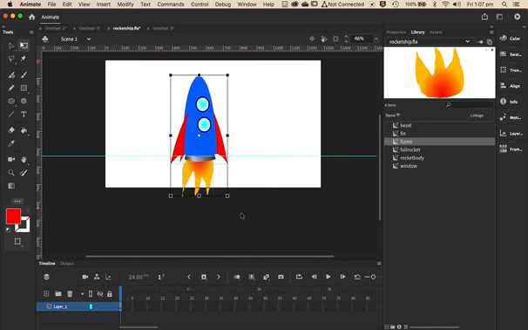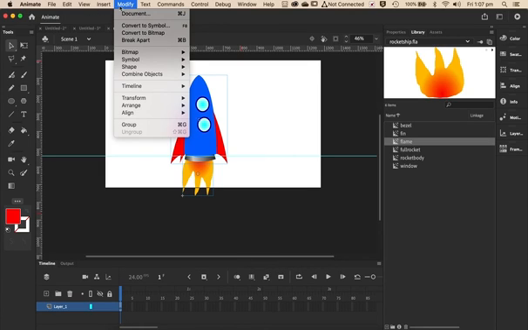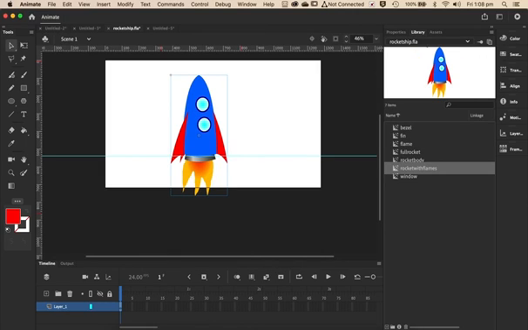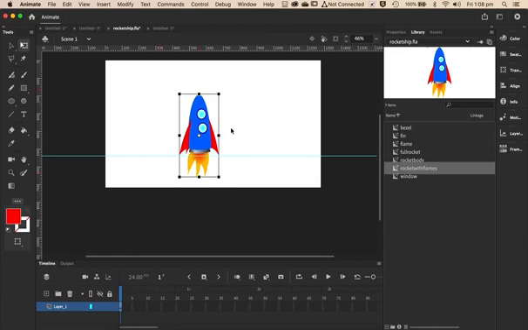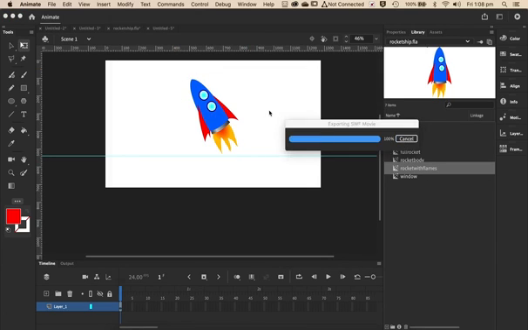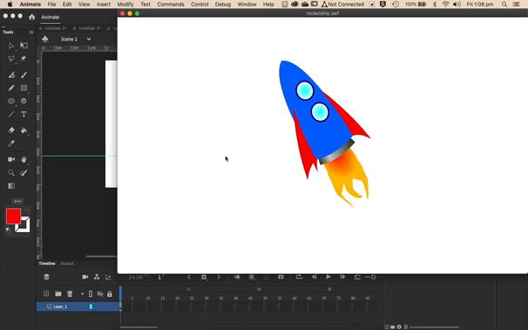Now I'm going to highlight the whole lot again, and I'm going to make that a symbol, and I'm going to call that rocket with flames, so that I can use my rocket just sitting there as a launching thing, or once it's launched, I can use my rocket with the flames. Might make that a bit smaller, turn it around, pop it in the middle there. Let's see what happens when I Command Enter or play, and there's my rocket, flames and all.